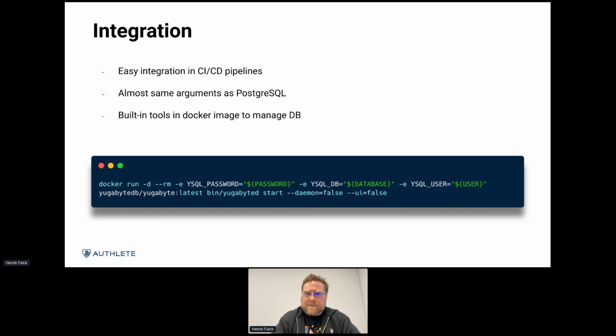Integration with our CI/CD system was straightforward. It's an advantage that Yugabyte is supplied as a container image and can easily run as a container, and that it's Postgres compatible. And the container image also includes useful tools. So it was not much work to integrate Yugabyte into our test pipeline.